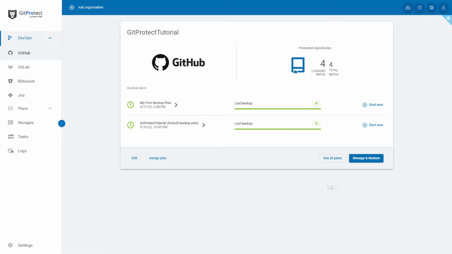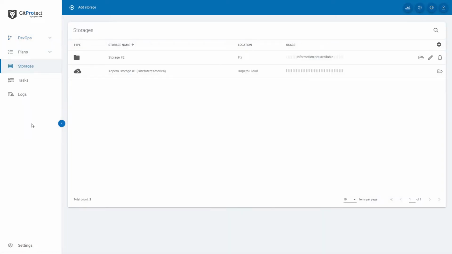Hi, in this video I would like to show you how you can add additional storage to GitProtect.io. To see and manage storage, go to the Storages page by clicking the Storages button on the left side panel. Here you can see all your storage devices. You can see what type of storage it is, what its name is, the location, and the usage of that storage. GitProtect.io provides you with a free storage powered by Zopro.